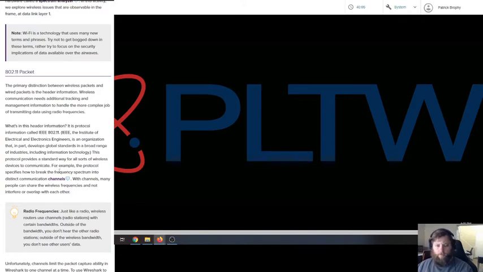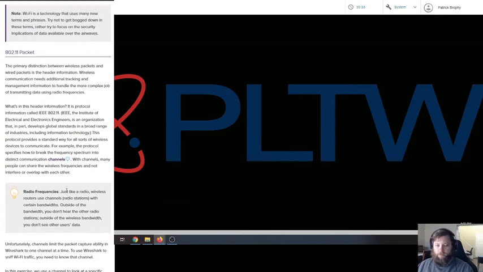For example, the protocol specifies how to break the frequency spectrum into distinct communication channels. So we talked about that spectrum analyzer. If you ever look at that, your wireless devices could be on all sorts of channels in there, and sometimes you want to avoid putting so many things on one channel because they can overlap and interfere with each other. But if you spread out your network traffic, it's less likely to interfere. With channels, many people can share the wireless frequencies and not interfere or overlap with each other. Yep, just what I said.